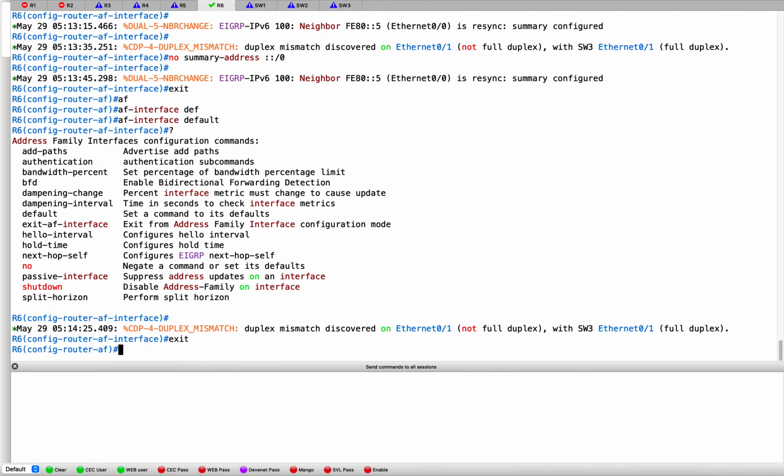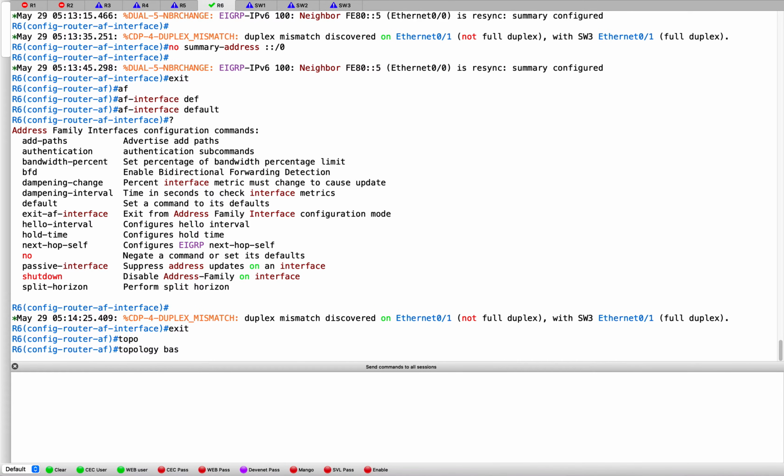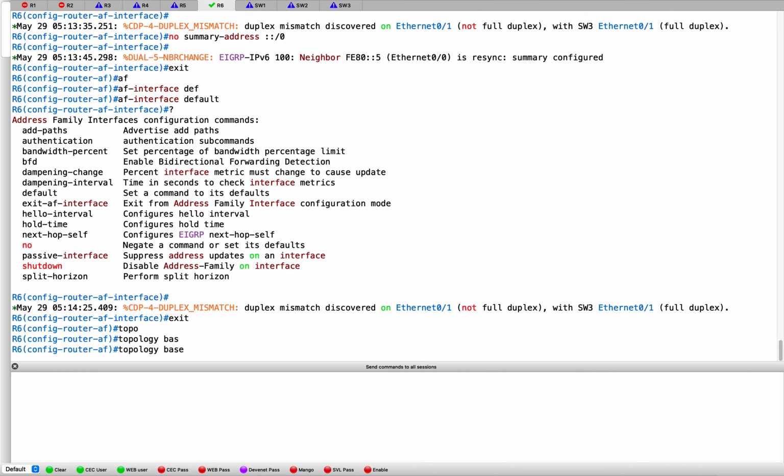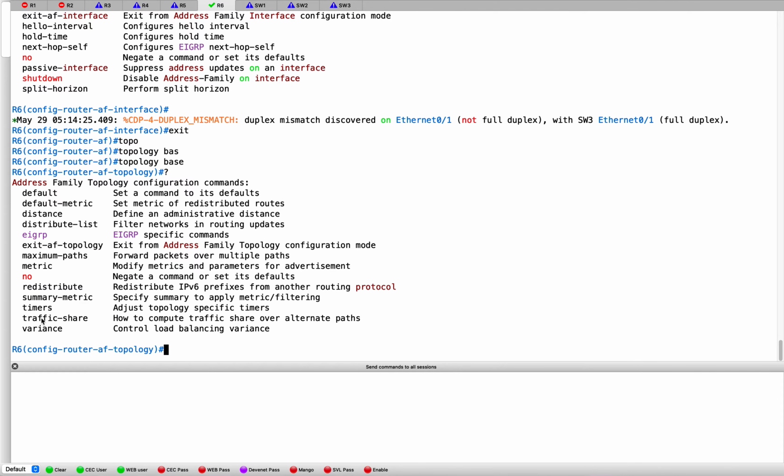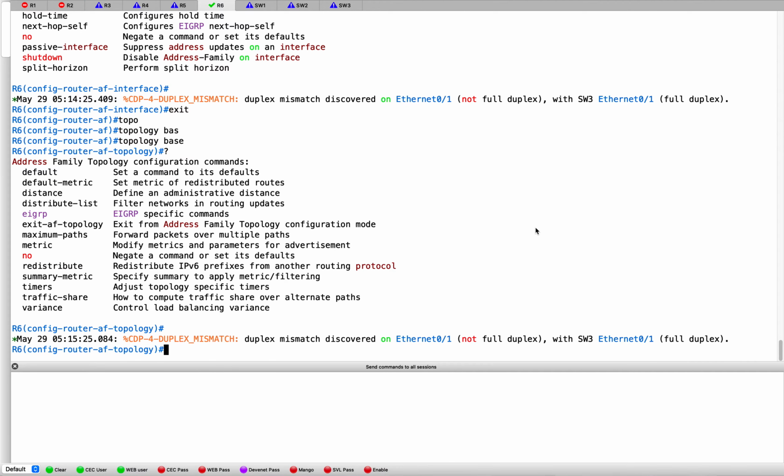Come out of this. There is another interesting thing. If you're a core routing guy, you might be wondering how we do things like redistribution. Those commands are under what we call the topology base. If you put a question mark here, there you go. You've got things like redistribution and traffic share, and if you want to do unequal load balancing, provide backup paths, maximum paths and all of that, you do it under the topology base configuration. Okay, so I think that's mainly what I wanted to show with EIGRP.